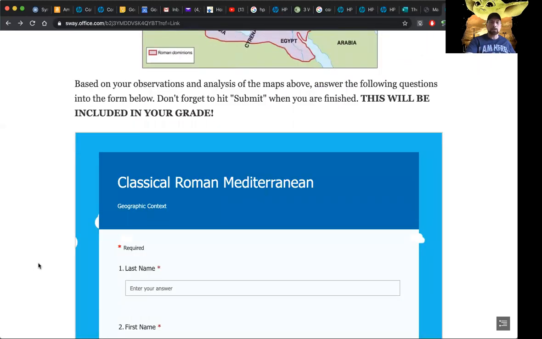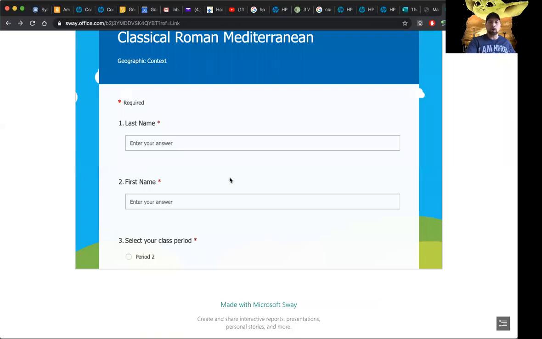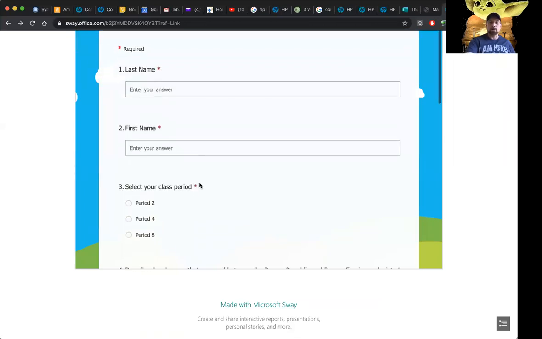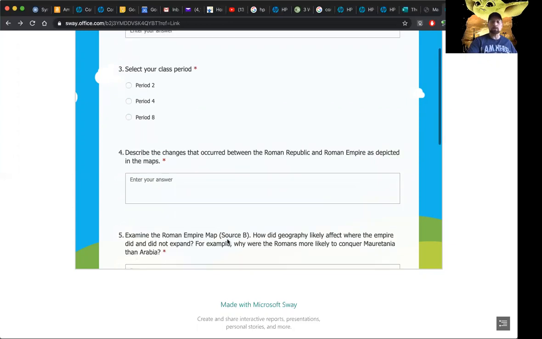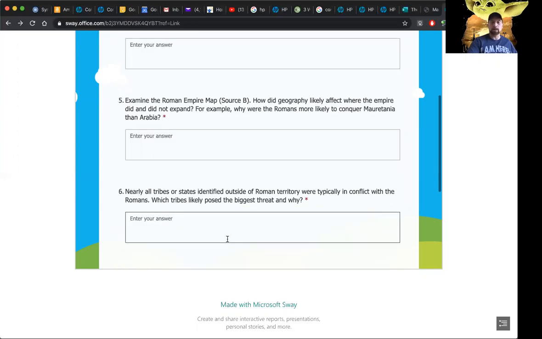And then answer the questions here. I'm going to remember to always have you put your name, your class period, so I can sort it and know where in my grade book to put the grade. That's important. You did the work, you want the grade, okay? And then answer the questions. If you have your workbook with you, you could take a look and see these are the same questions as in the workbook, right? End result, answer them in here.